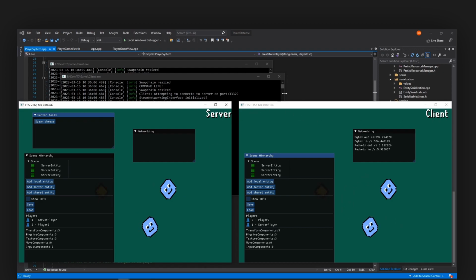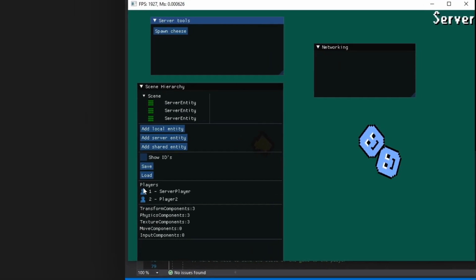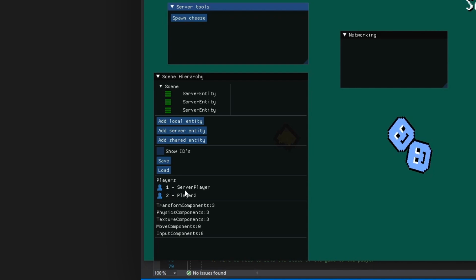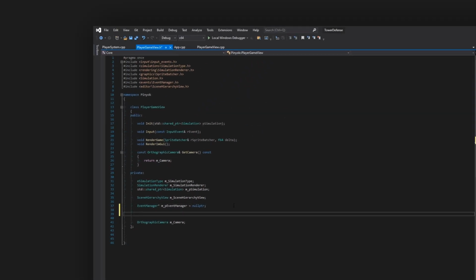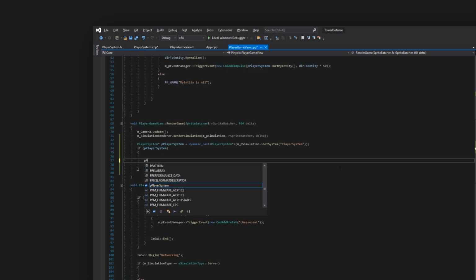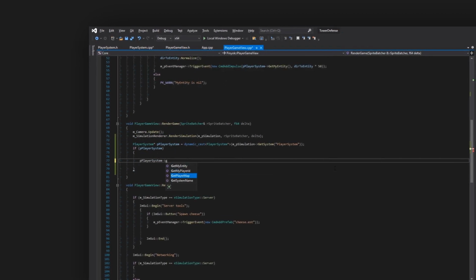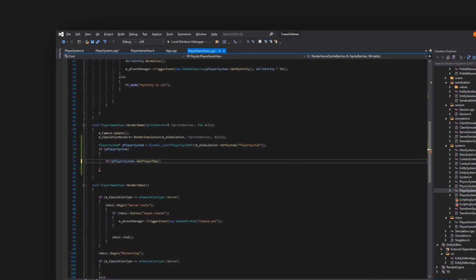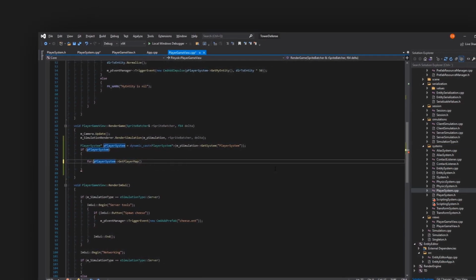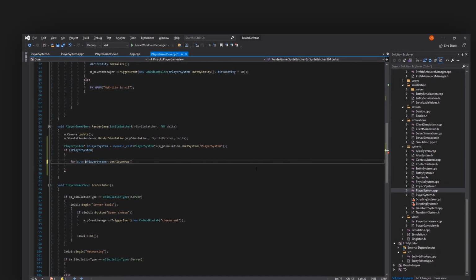And something we can actually do to make it a bit cooler is maybe add a name tag to the players. Because you see we have a players list here. So we have the server player and we also have player 2. So I'm going to start off by adding a font. Then I'm going to fetch each player we have in the game, and check what entity they have assigned to them. And then I'm going to draw their player name on top of the entity they're controlling.